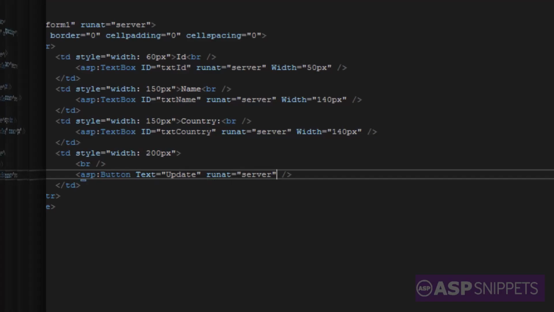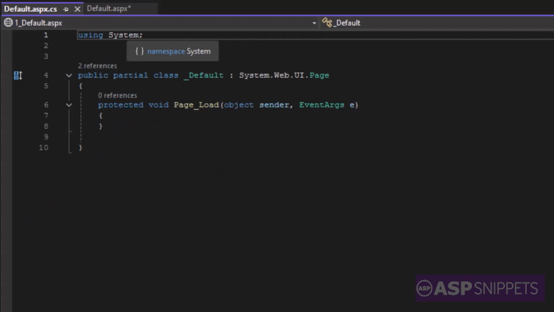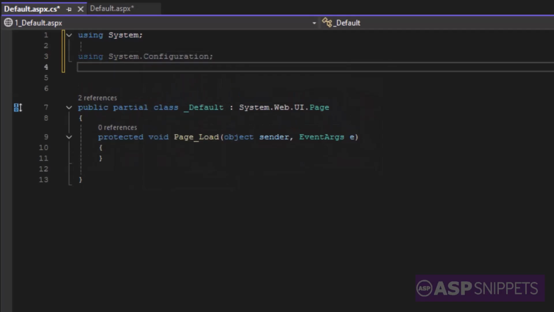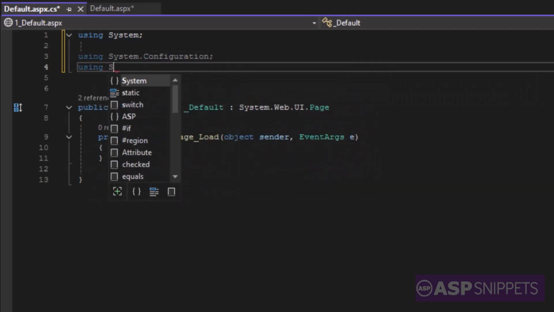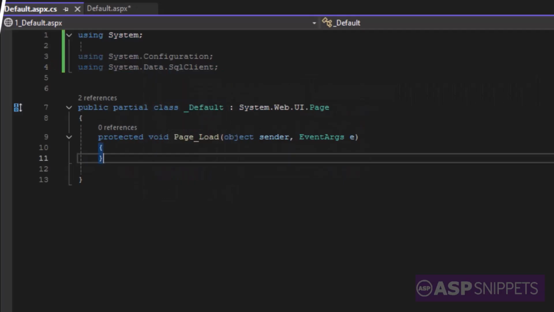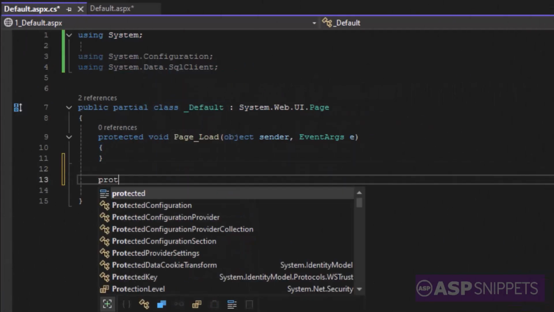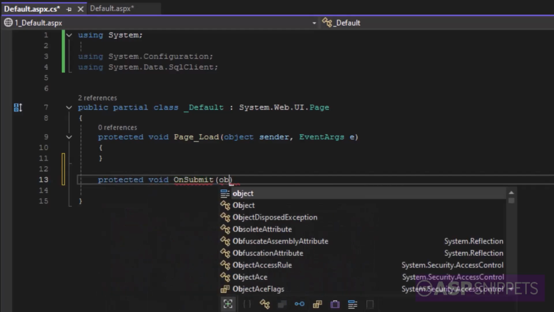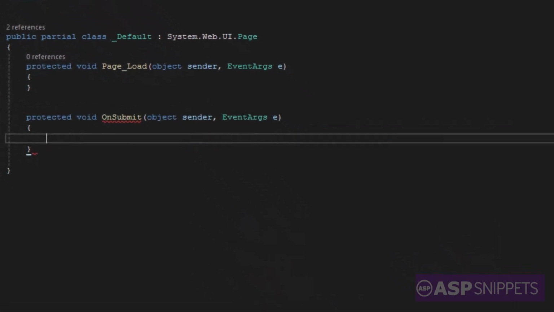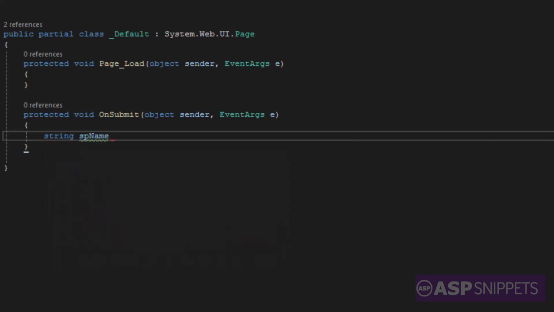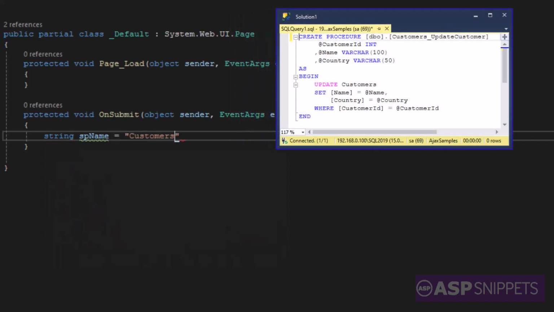Let's move to the code behind. We'll start by adding some namespaces. So the very first namespace is system.configuration. And finally system.data.sql client. So now I am adding the event handler for the button. Here we'll specify the name of the update stored procedure.